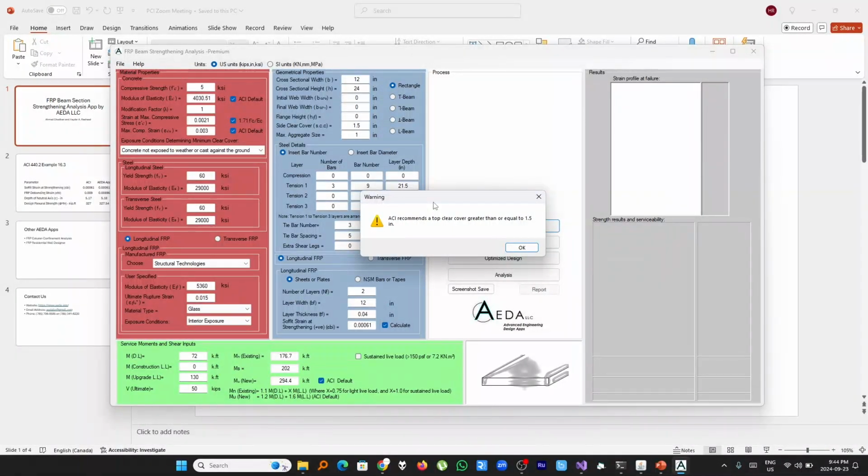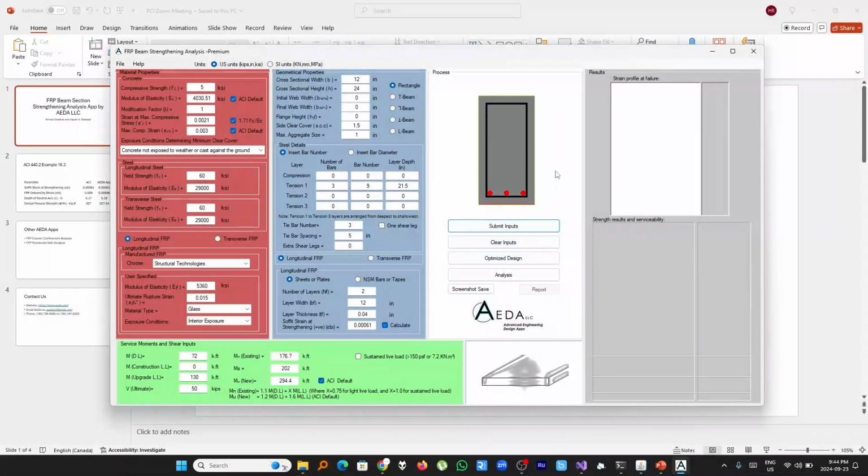The software is equipped with some warning and error features that capture certain warnings that do not follow the ACI recommendations, or it gives you an error if there's something that hinders the analysis process as well. And then once you submit the inputs, you have your cross section drawn over here to scale, and then you can clear the inputs if you want to start a new project.